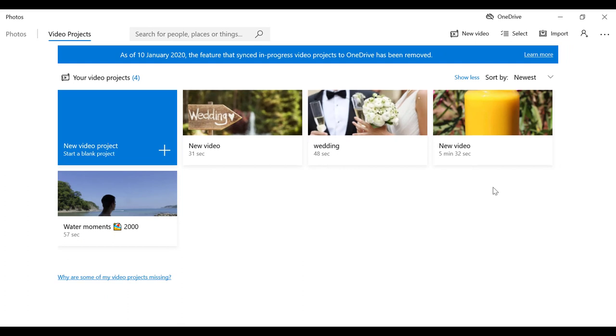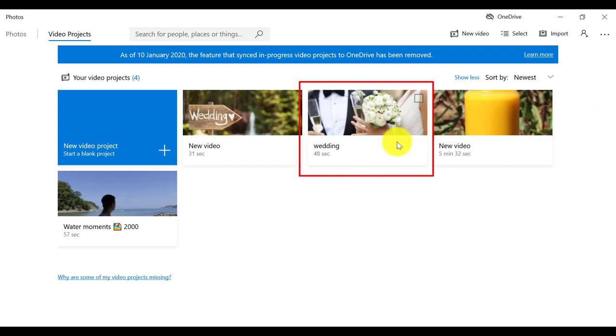Alright, so this is the main video editor screen. When you land on this page, you will have all your projects displayed from newest to oldest. This means that when you have started a project in Video Editor and you want to continue the project at a later time, you can reopen Video Editor and you will find your started project here. Like for example, this wedding video that I have already started working on. So this is a really nice feature in Windows 10 Video Editor that we didn't have in Windows Movie Maker.